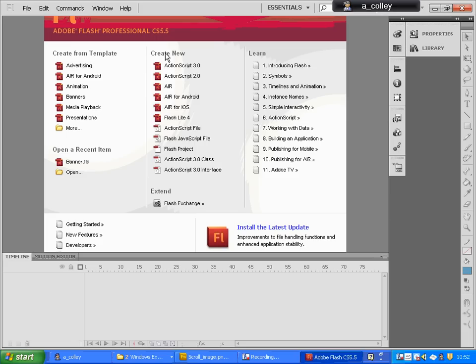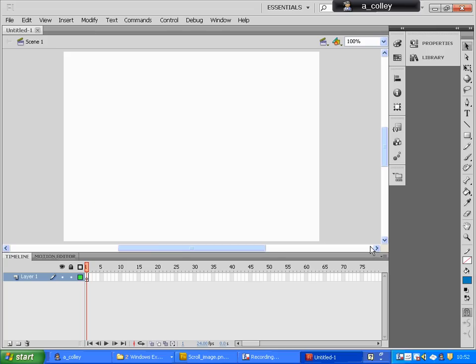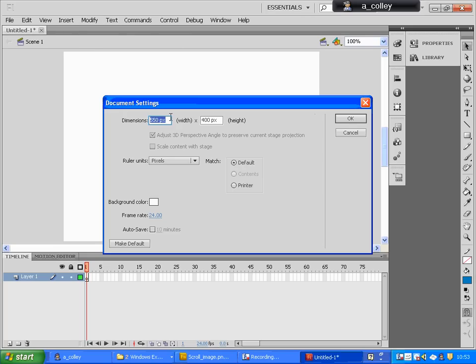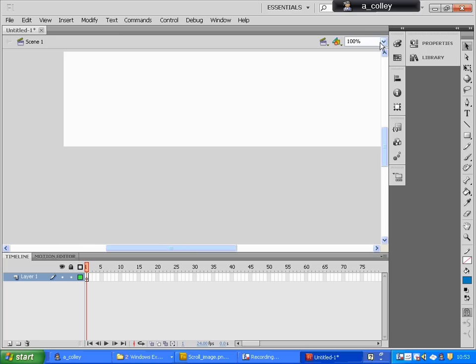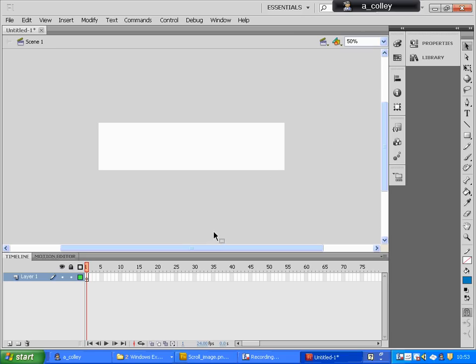From the start, I want to create a new ActionScript. And you'll notice that this stage area isn't the right shape, so I want to change that to be 800 by 200. What I'll do to do that is go to Modify Document and change it to be 800 wide by 200 tall. Okay, there we go. I'll just fit that in my window to start with, and then I'll zoom out to about 50%.